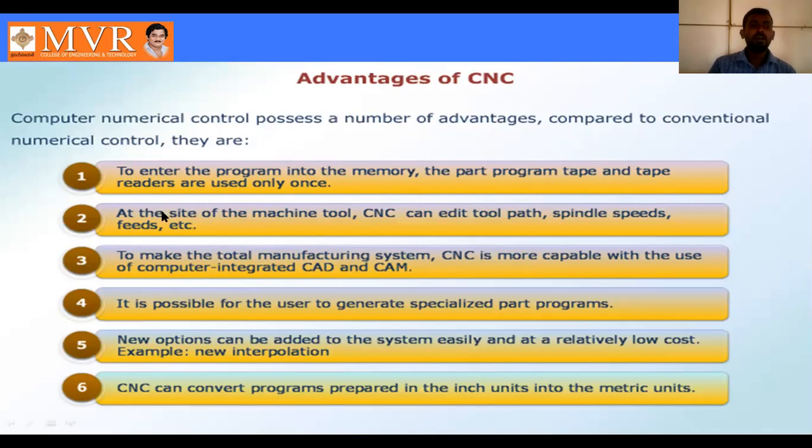Next, at the site of the machine tool, CNC can edit the tool path, spindle speeds, feeds, extras. These are some of the benefits. At the site of the machine tool, CNC can edit. What can it edit? First, the tool path can be edited. Then the spindle can be edited. Next, speeds and feeds, extras. These are some of the benefits.